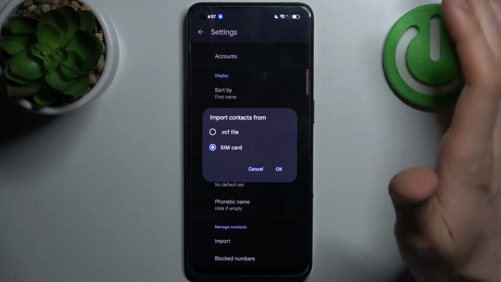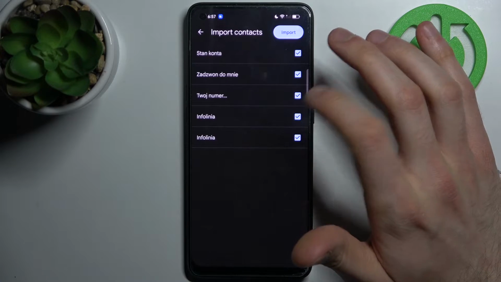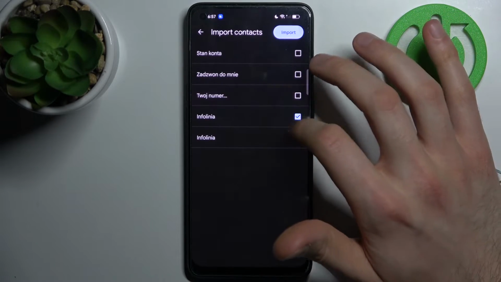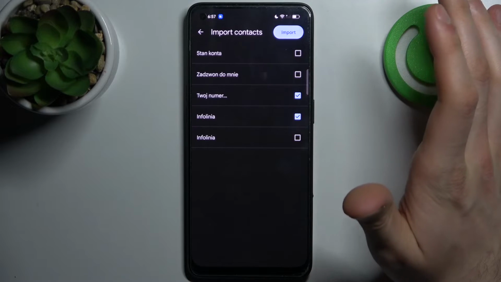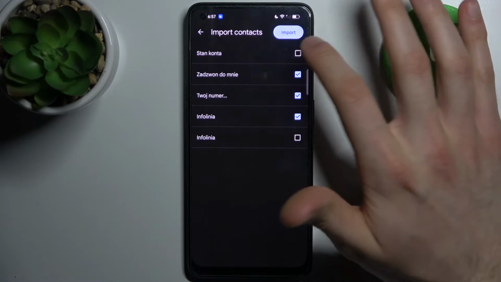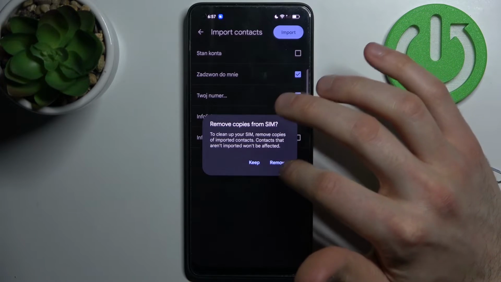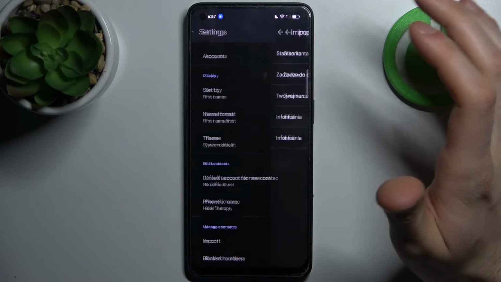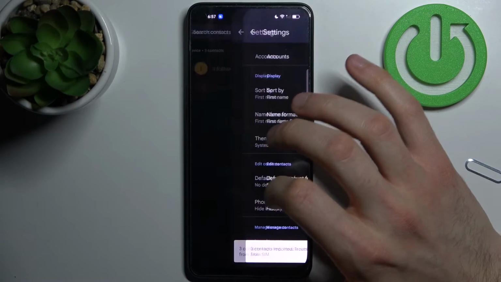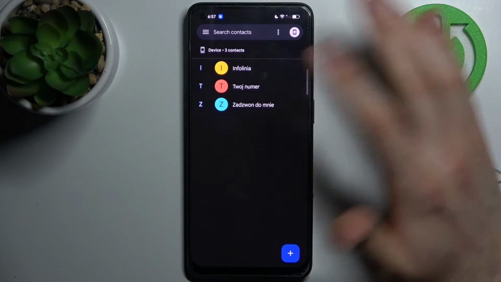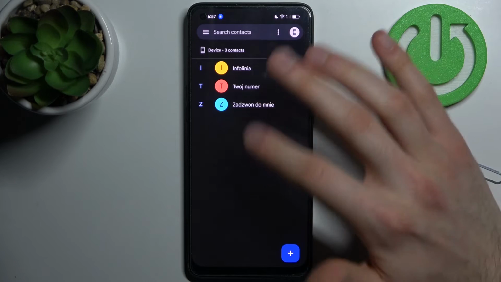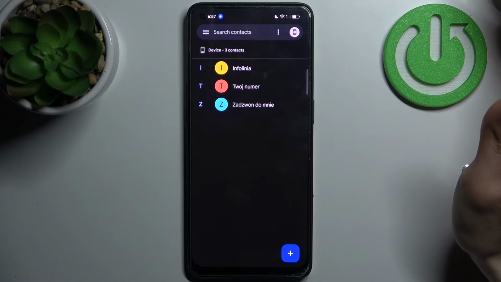Let's transfer contacts from our SIM card. Then you select contacts which you want to copy from SIM card to device, I mean. Tap import. Okay, let's remove copies. And as you can see, now I have these contacts on my device.